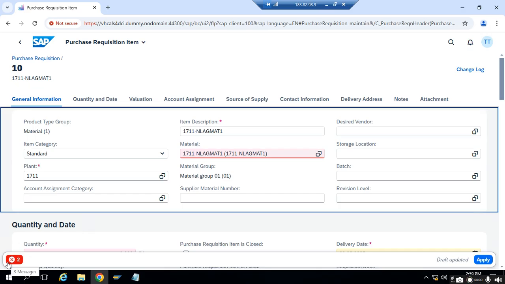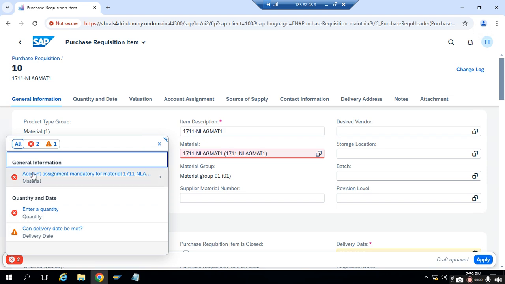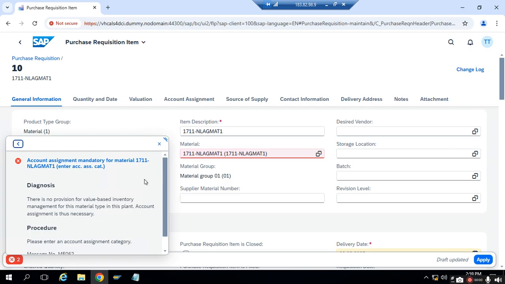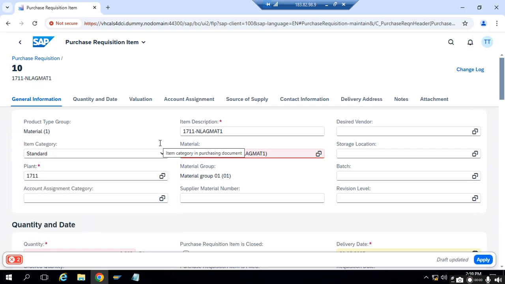Here some error message the system is showing. Just click on account assignment mandatory for 1711. Just go to navigation. Account assignment mandatory for material 1711-NLAG MAT1. Although we entered the material code, the system is still expecting us to enter the account assignment category. Why? Because we checked in the material type configuration setting that for this material type NLAG, the quantity update and value update checkbox is not selected.